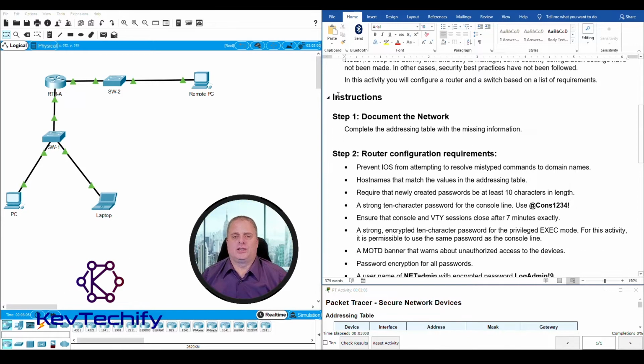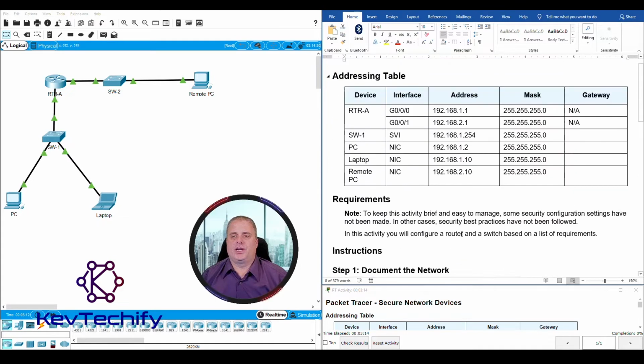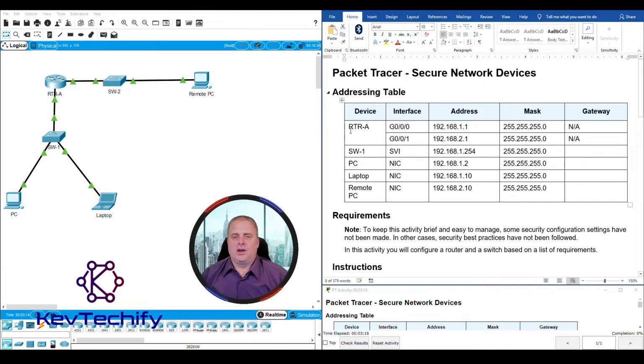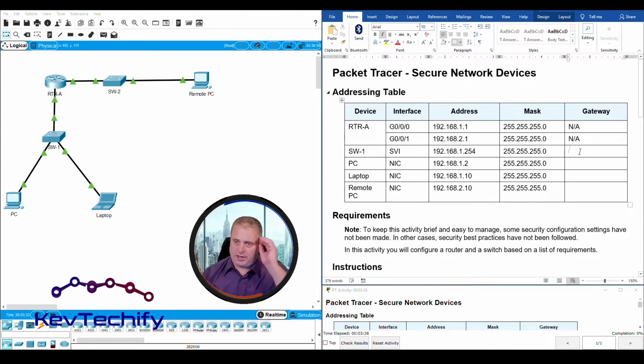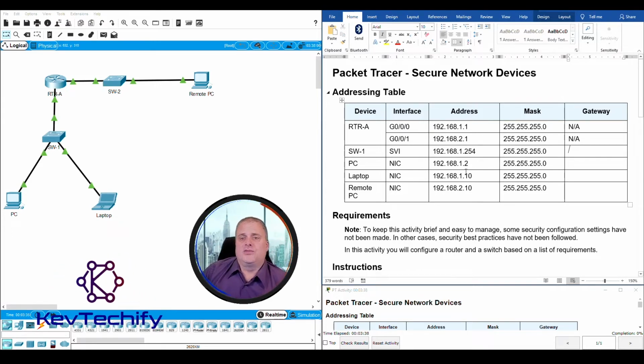We have our instructions here. Step 1, document the network, complete the addressing table and the missing information. If we look up here, we have our addressing table. We have router A's information for the Gig 0/0 interface and the Gig 0/1 interface. We have the switch information for our SVI, our VLAN 1 basically. We have an IP address, we have the mask, but we don't have a default gateway. We have to figure out what the default gateway is.